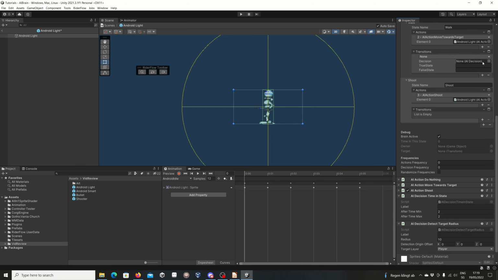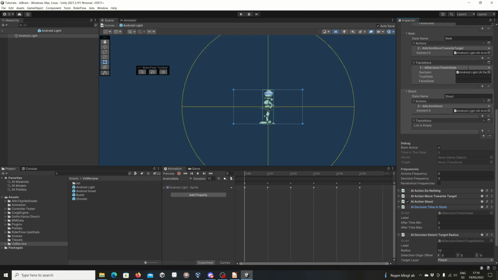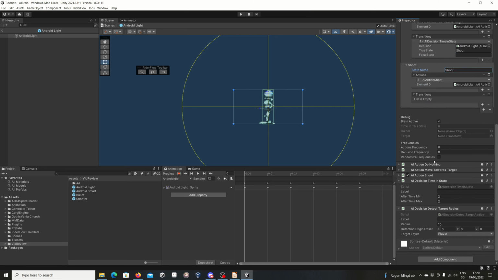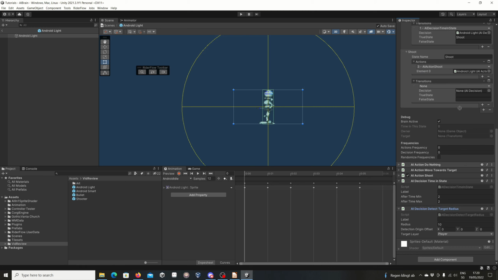On the walk, we have almost the same, but this time with the time. So he will be walking for 2 seconds, and what happens if the 2 seconds are done? Then he will start shooting, which means he goes to the next state, which is shoot, and if not, he will stay in the same state. The state shoot has again a decision, which is the same as the detect radius, but this time we will not go through the true state, we go through the false state. So if it's false, then he goes back to idle.